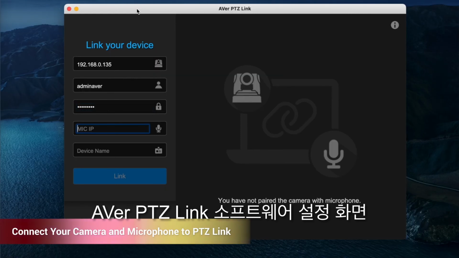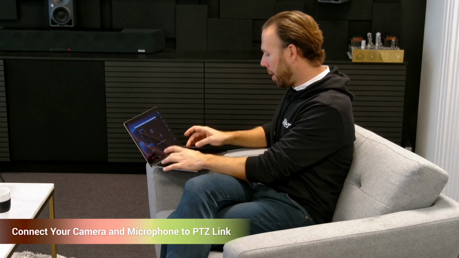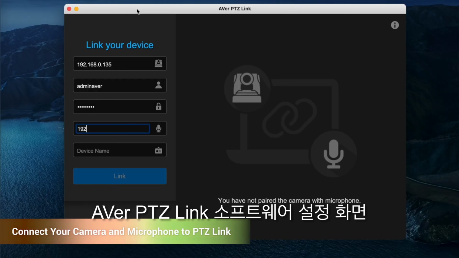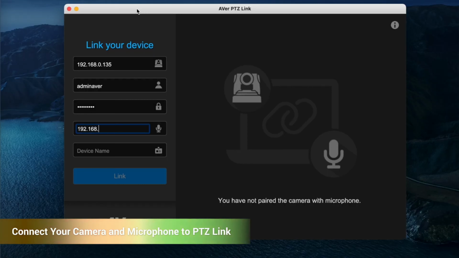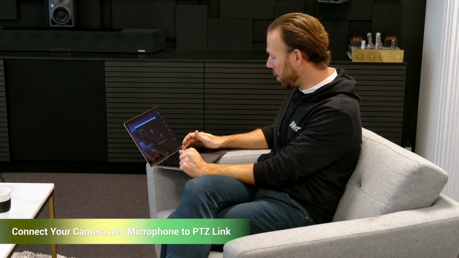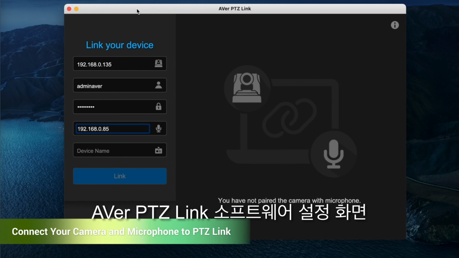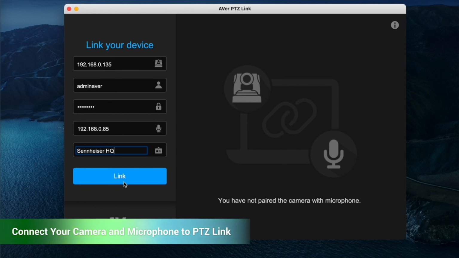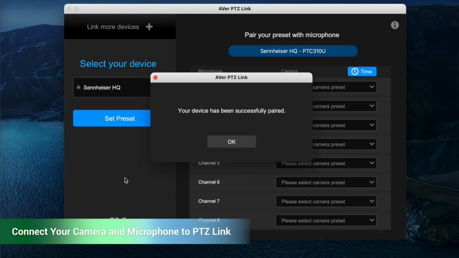So right now I'm just going to type in the account and the password because there's some security in this also. The microphone IP, it's almost the same, but this is also static. You can make it static, of course, like you do with all your network devices. And then lastly, I'm going to type in what this room or this setup is called. So I'm going to call it Sennheiser HQ. And I'm going to link these two. And now I see on the screen that my device has been successfully paired.